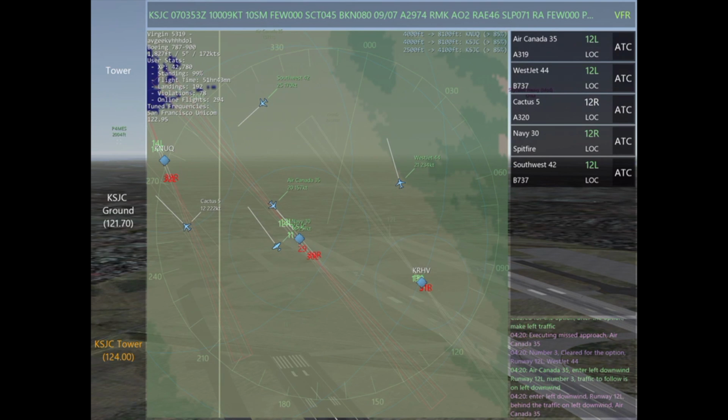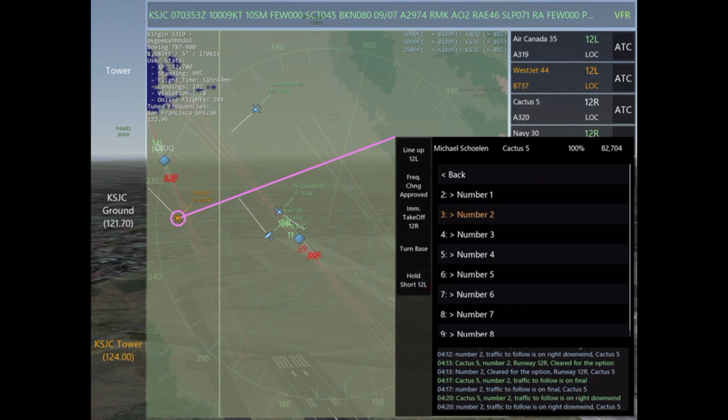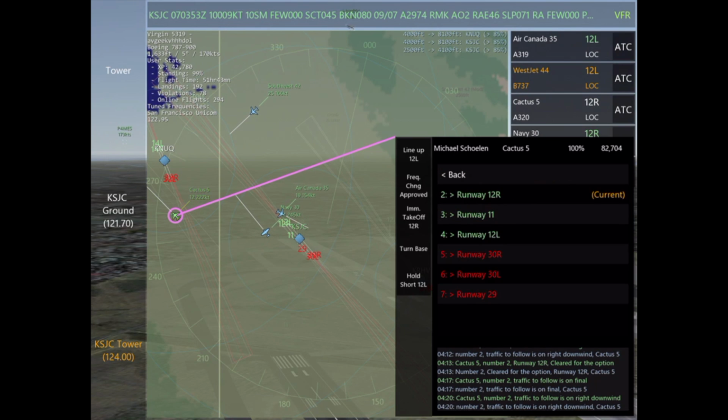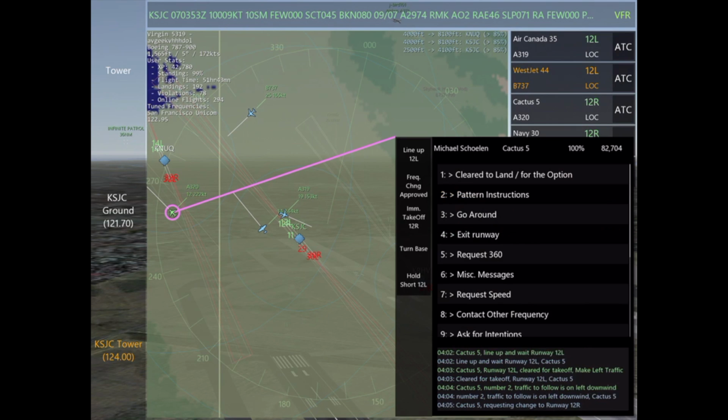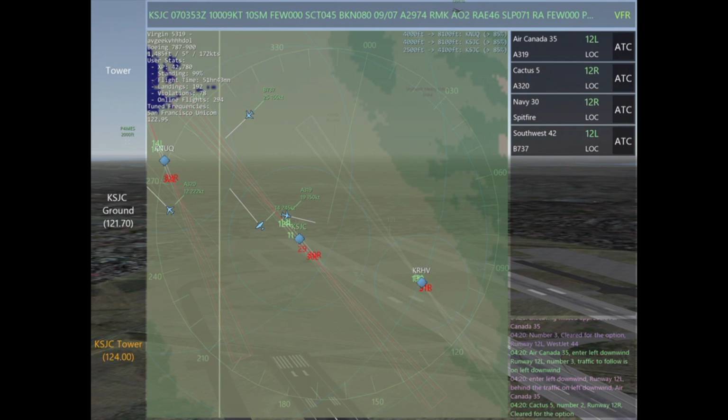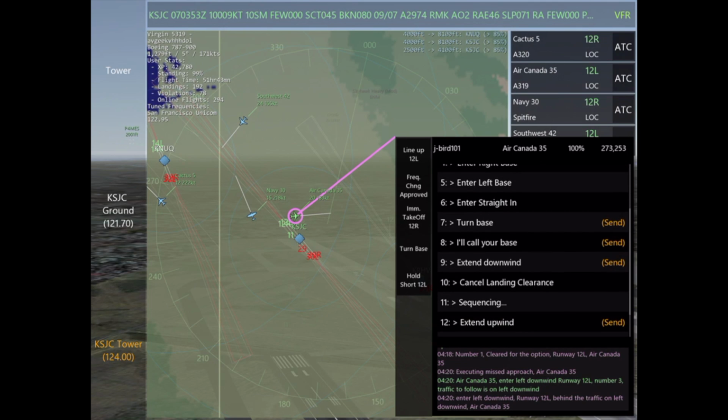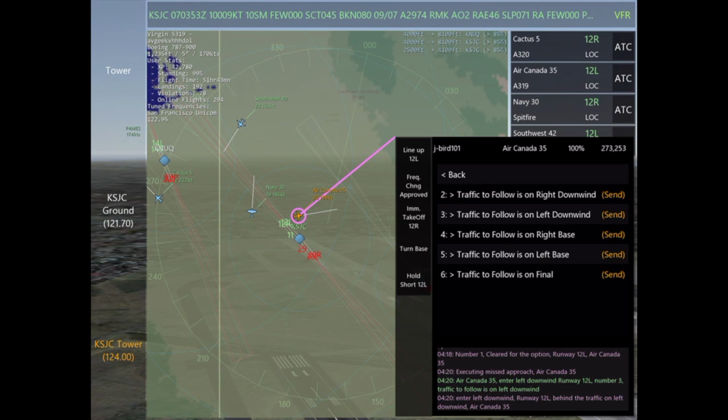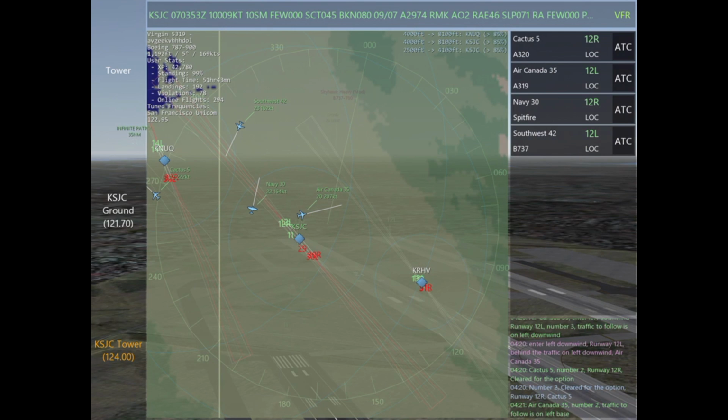Now, something that happens pretty often is users may have connection issues, mom might be calling them for dinner, they gotta leave, and you might say, well, I just sequenced Air Canada to follow an aircraft on left downwind. Well, now he's gone. So simple fix here, we're just going to go back to our pattern instructions menu, scroll down to number 11, and sequence Air Canada to follow Southwest. So that sequence would be number 2, traffic to follow is on left base, and you're done. Number 2, traffic to follow is on left base, Air Canada 35.